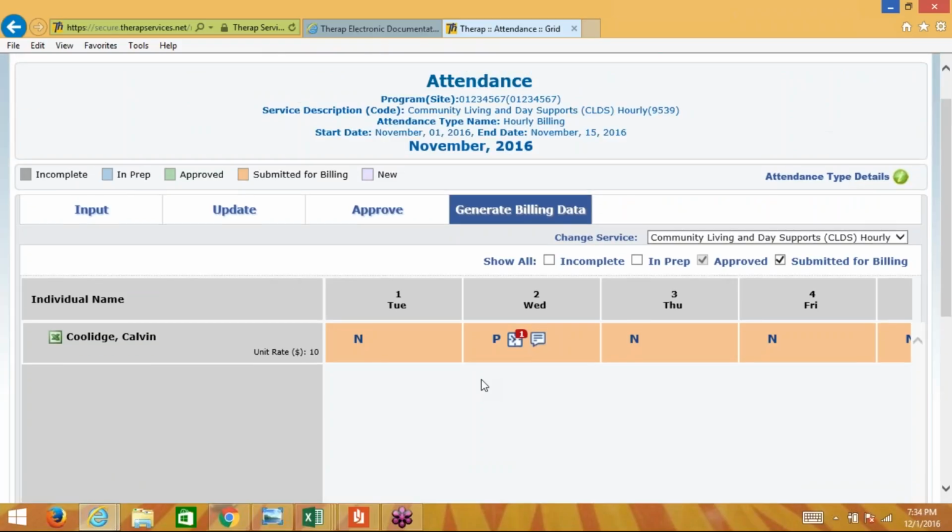Any questions on that process? I'm still going to show you again how to pull an explanation of benefits, is what we call it, but it's kind of your pay stub on Therap. So I'll show you that in just a moment. But any questions about what you saw here?